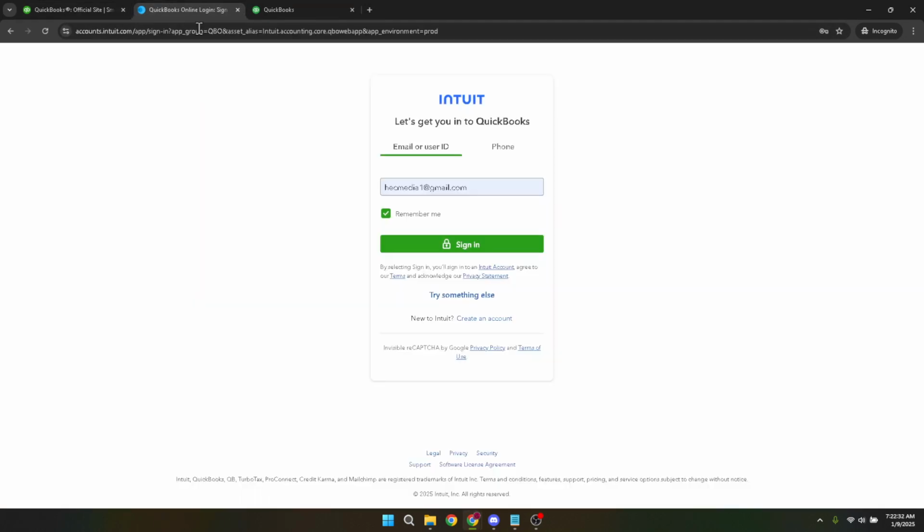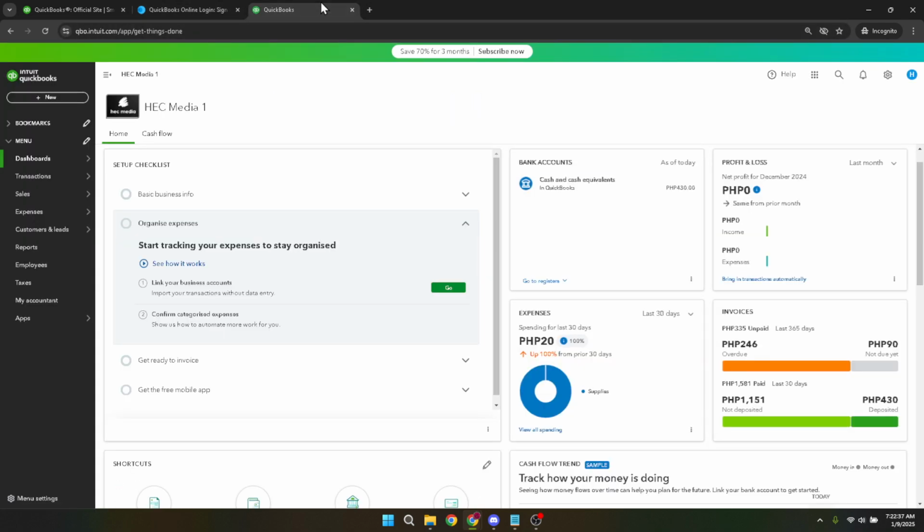Next, type in your email and password. It's important to make sure you've entered these correctly to avoid any login issues. Once you've filled in your details, go ahead and click on Sign In. This will take you to the QuickBooks main interface.